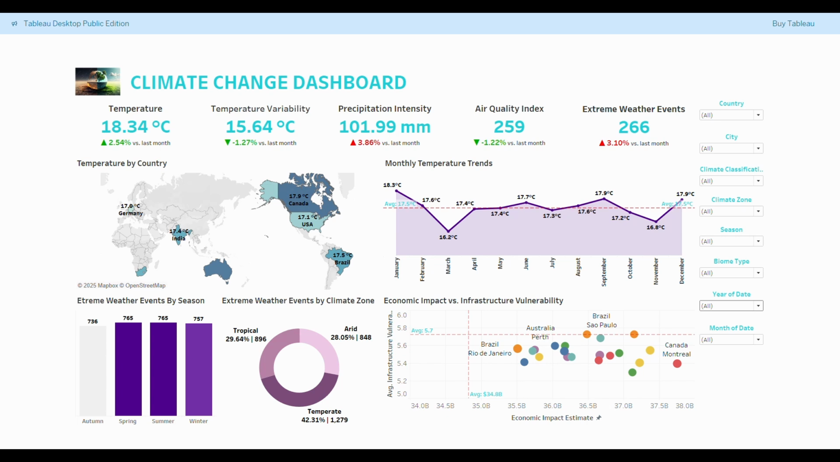Okay. So the dashboard has the bands showing all the key metrics. It has the temperature by country, where we can see the average temperature for each country, and also the monthly temperature trends. So how does the average temperature go over time?